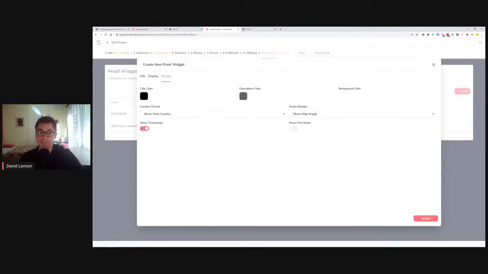Show timestamps. You can also show when that product was purchased, when the sign up actually occurred. You don't have to. In case you don't have a lot of sales, I suggest you turn this off, because then it will be like, on January 24th somebody purchased your product, but it is now December, so a whole year already went by, so it doesn't make sense. But in case you have a lot of sales or a lot of signups, then this one makes sense.